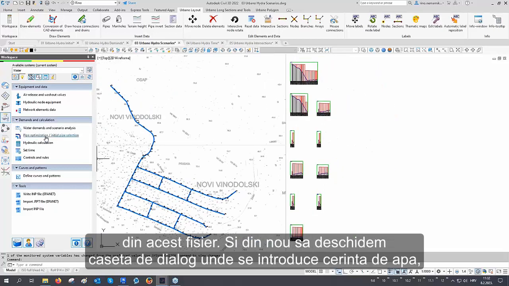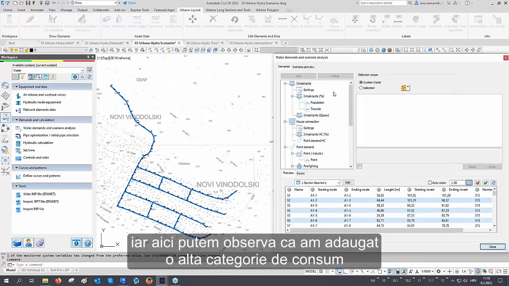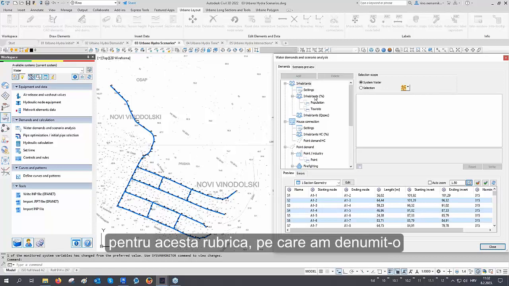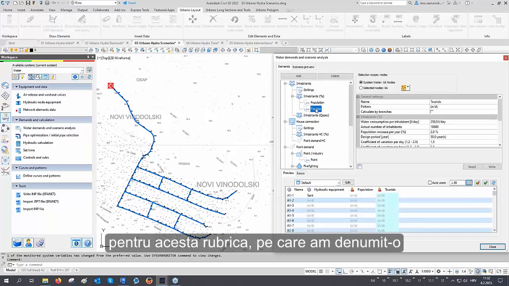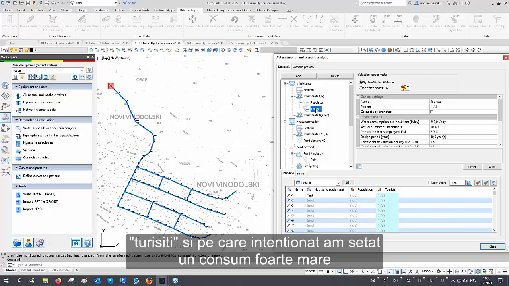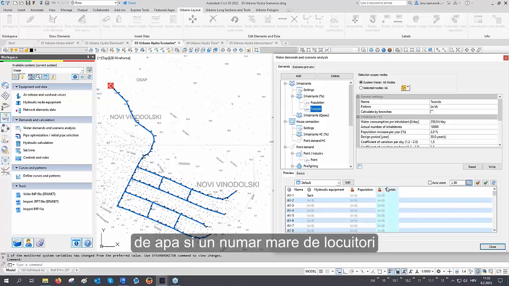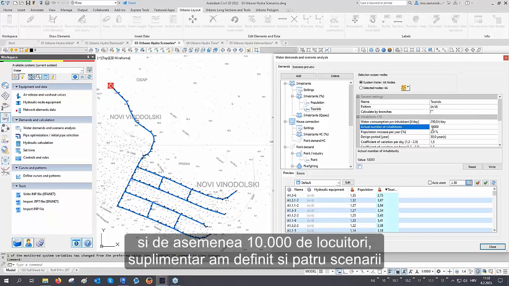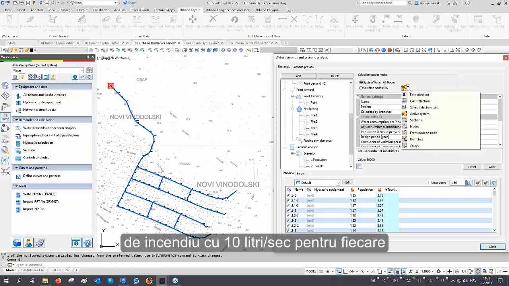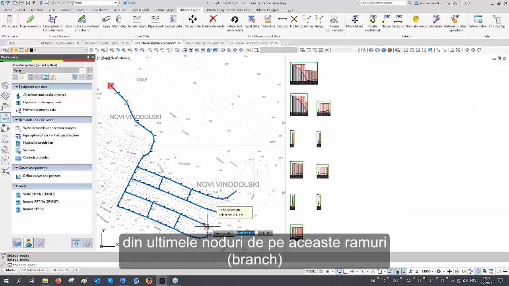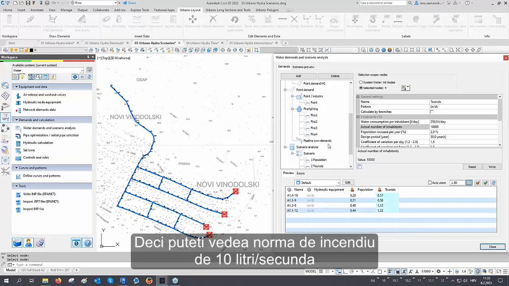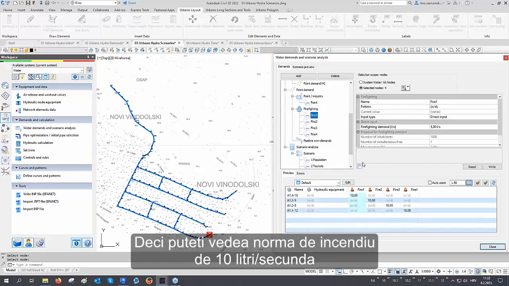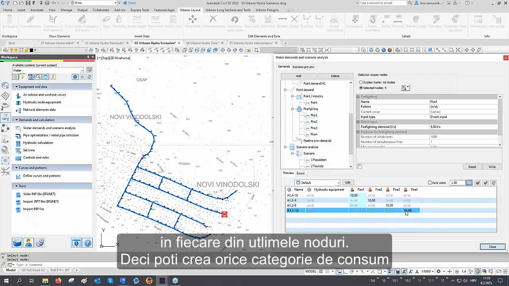So again, let's open the water demands dialog, and here you will see that I added another consumption category for this percent calculation, and I called it tourists, and I intentionally assigned very high amount of water and very high amount of people for this consumption category. So 250 liters per day per one tourist, and also 10,000 people. Additionally, I defined 4 firefighting demands of 10 liters per second to each of these last nodes of these branches. So you can see this firefighting demand, so 10 liters per second in each of these last nodes.